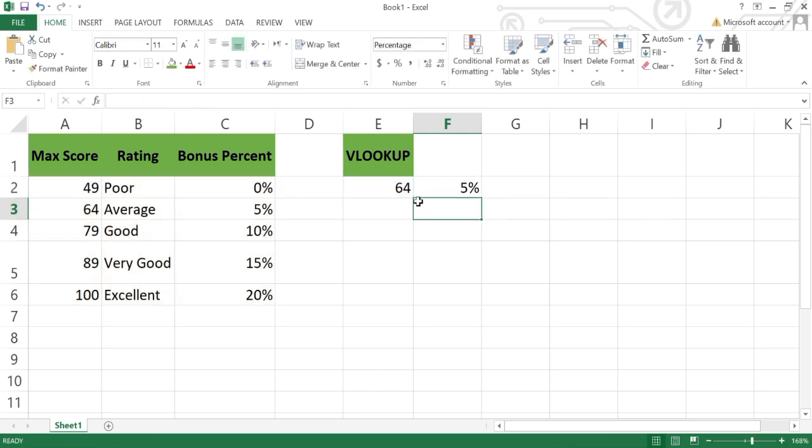So now for 64 marks we have 5%, and now we will check it by putting in some other marks. Let's say I write 49, it says 0%, and if I write 89, then it will show 15%, and so on. This is how VLOOKUP works. Here's the thing, if I write 90 which is not available, then it will show us not available. How we can handle this, we will learn later in the approximate VLOOKUP.